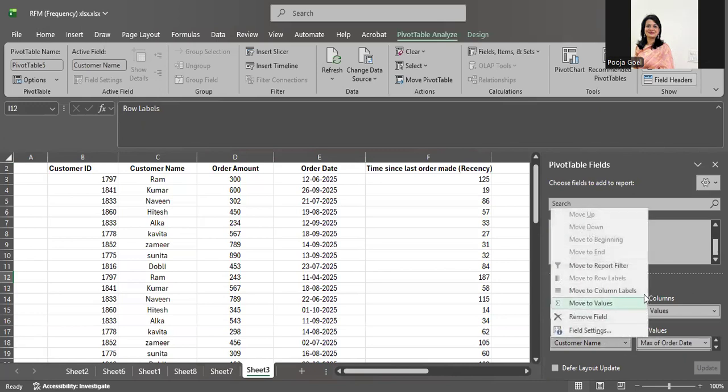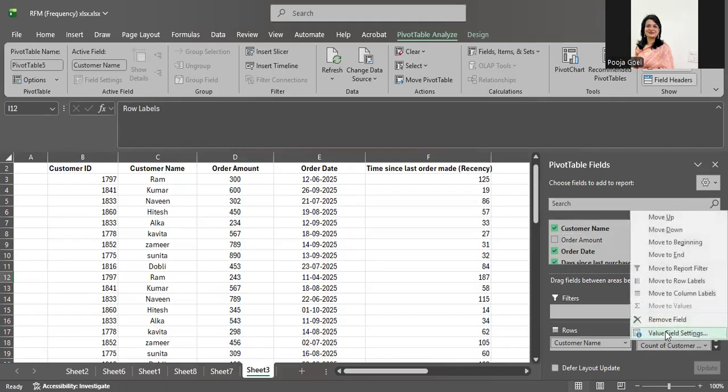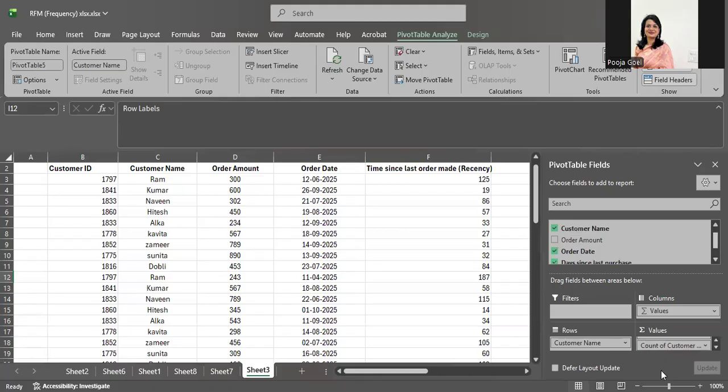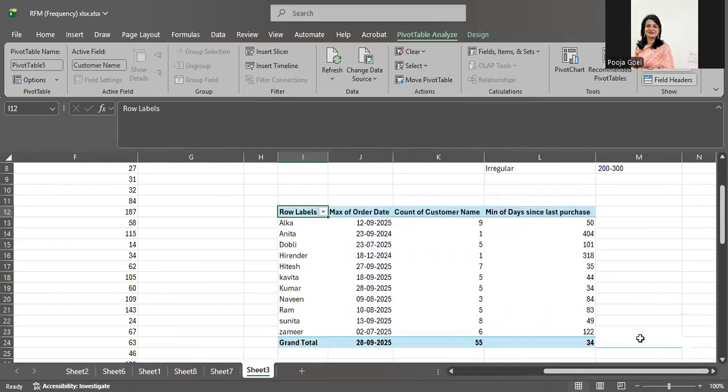In case you want the frequency of the customer also, you can add customer name here, and it will give the count of the customer. By default it will take count of the customer, so I need not change it. It will tell the number of visits. So with this I can start my work, and you can see this is the table I have got.